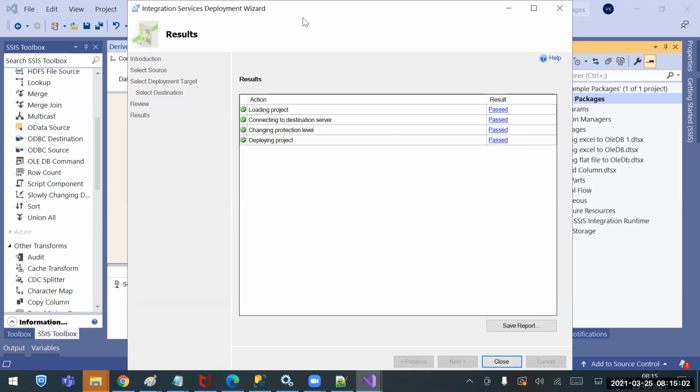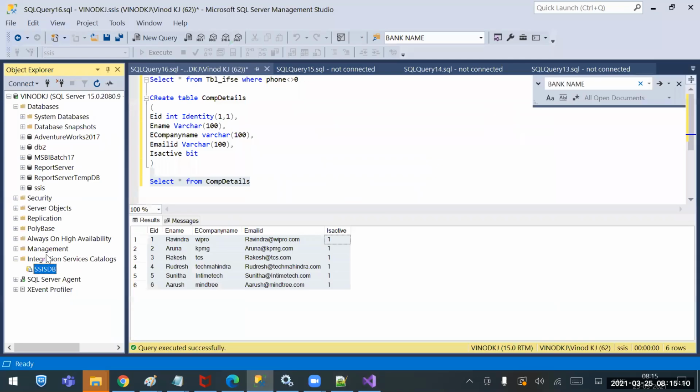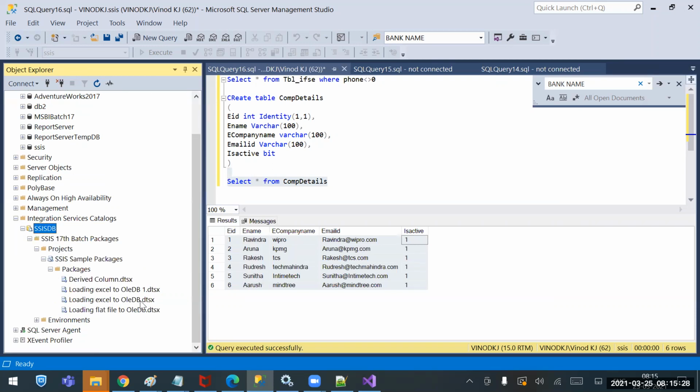Now, will it deploy only one package or the complete set? Complete packages, all the packages. Okay, now go to SQL Server and just refresh it. Now you can see how many drill downs there are. SSISDB, under that SSIS 17 batch packages, under that Projects, we have only one project, that is the SSIS sample package. Under that, it shows how many packages are available. Can you see? Derived column and all these things are available. Understand?